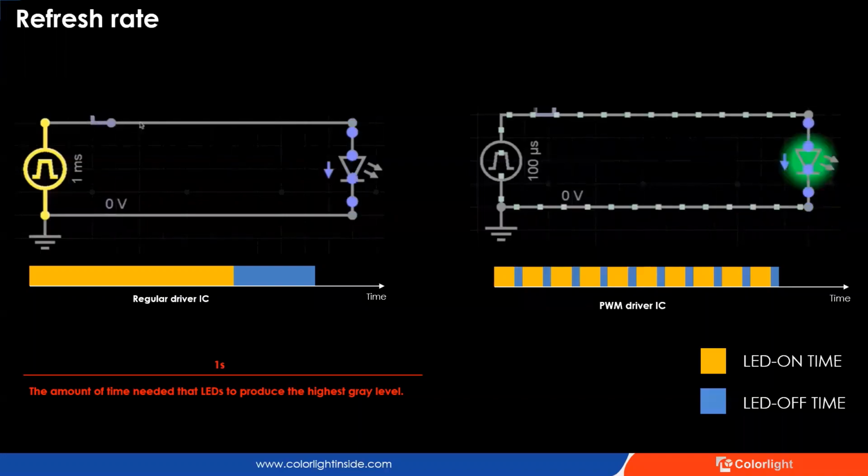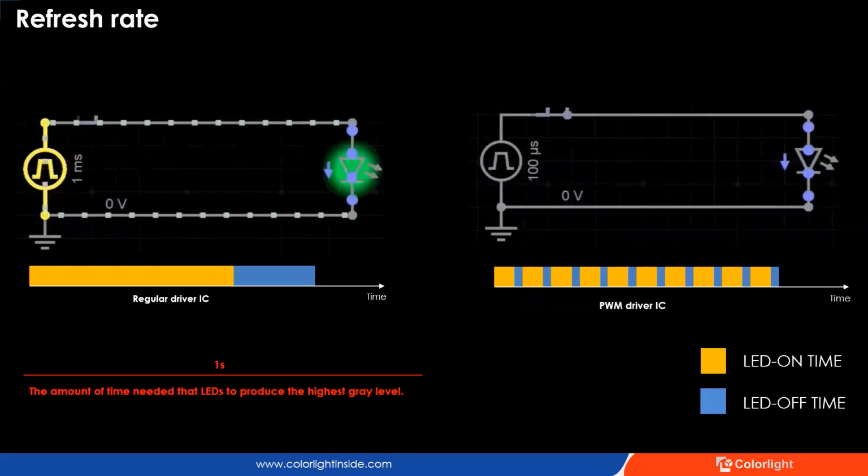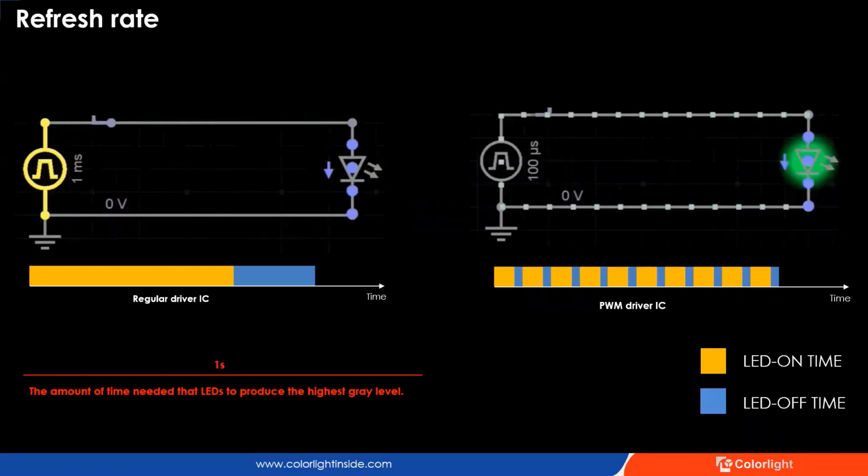It's very tricky. For example, if the LED screen refresh rate is 38 to 40 Hertz and its gray level is set to 4096, in this case, the refresh rate means the LEDs can represent 4096 levels of gray in a second, 38 to 40 times.